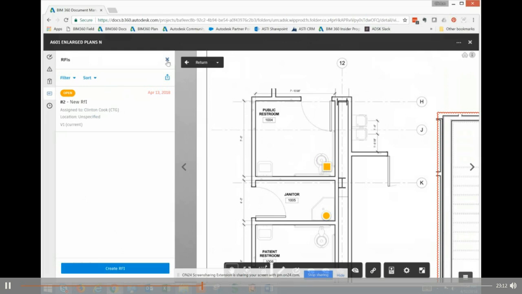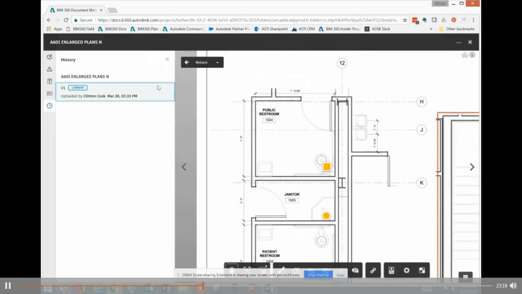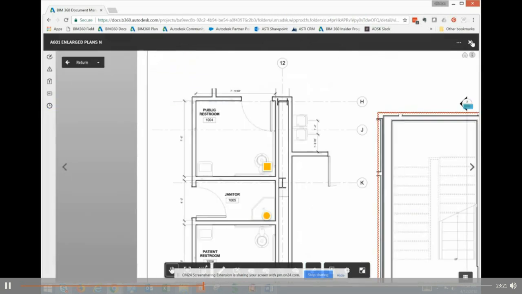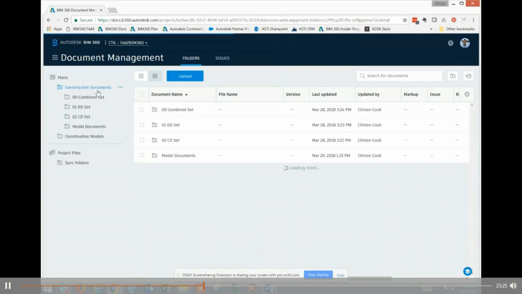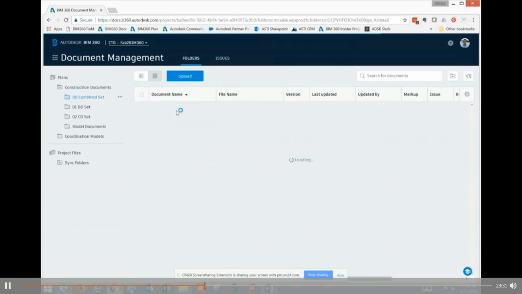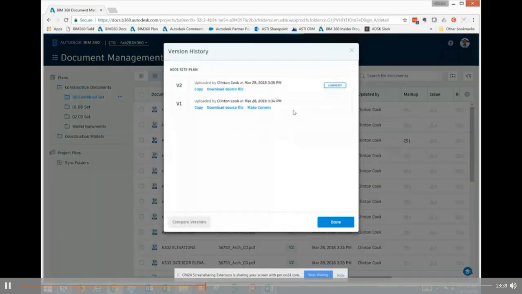So let me jump back into some of the other things here. We've got the history, so we can see the versions. I'm going to move a little faster now because I want to show a couple more things that we can do here within Docs. Under this combined set, I just want to point out that it's keeping track of versions, and again, it's going to match it based off of the number. But you can see I have version 1 and 2. This one's got 2 versions associated with it.